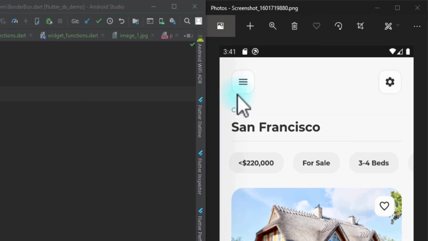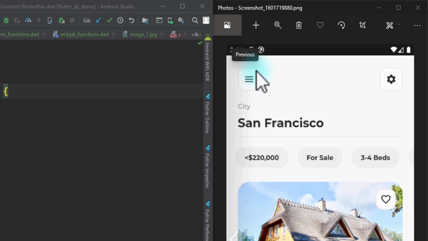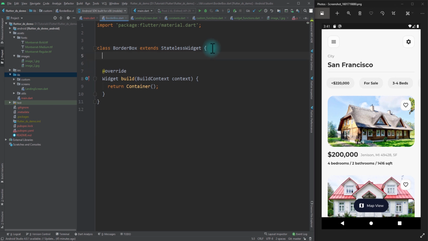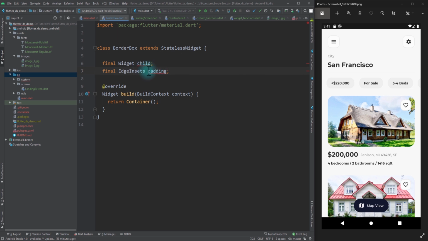In the design of this border box, you can see that we have a child, and we also have some padding. Along with these two, we also have to give it a width and a height. So I'll come to the border box, and here I'll add the property of child. Along with child, I'll also add a padding, which is going to be an instance of EdgeInsets. And along with this, I'll also add a property of width and height, which is going to be of type double.